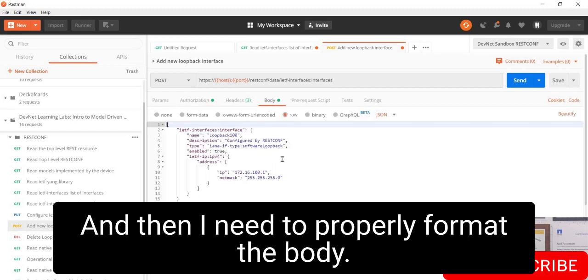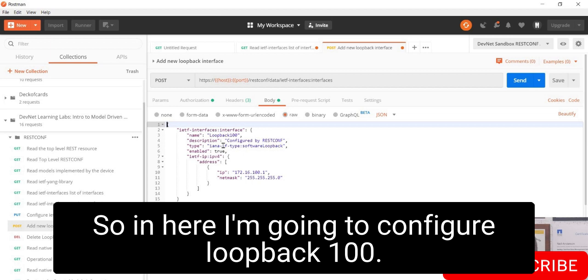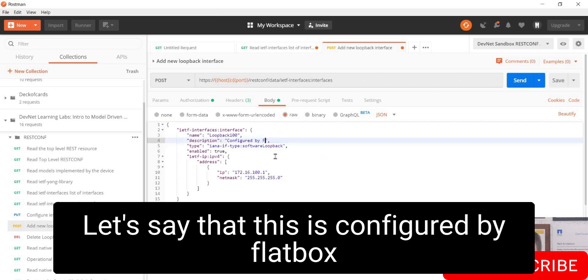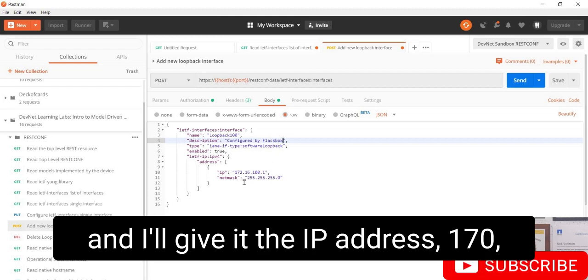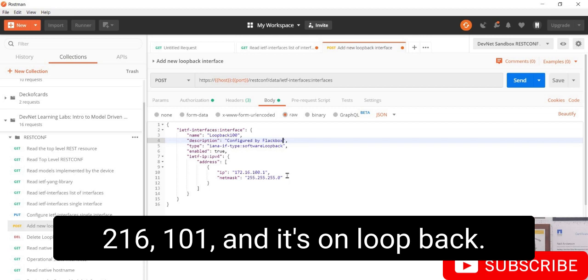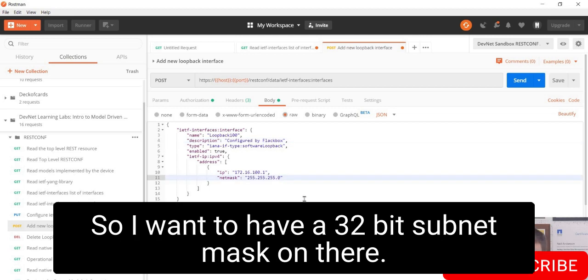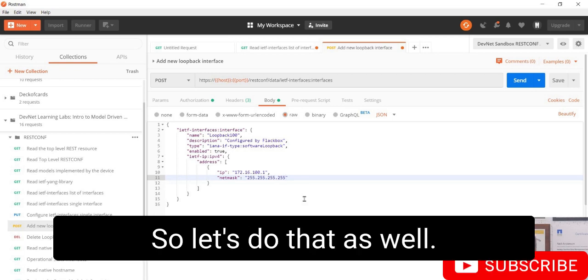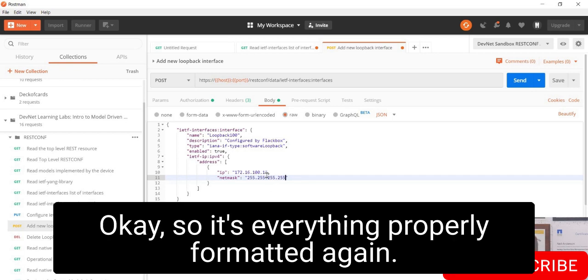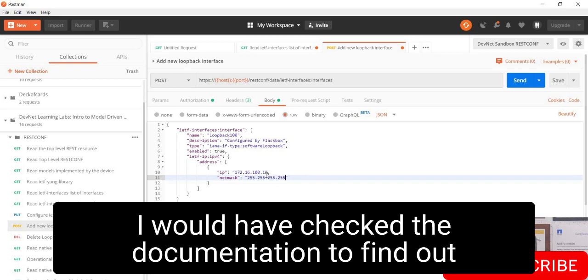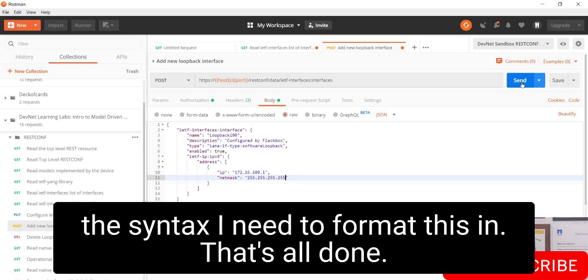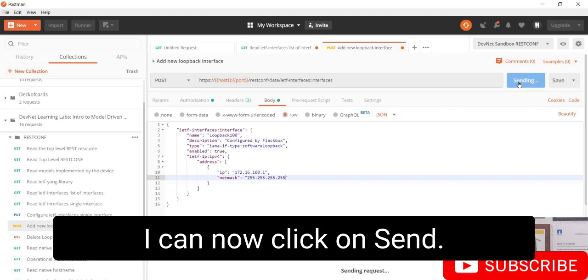And then I need to properly format the body. So in here, I'm going to configure Loopback100. Let's say that this is configured by Flatbox, and I'll give it the IP address 172.16.100.1, and it's a loopback, so I want to have a 32-bit subnet mask on there, so let's do that as well. Okay, so it's everything properly formatted. Again, I would have checked the documentation to find out the syntax I need to format this in. That's all done. I can now click on send.